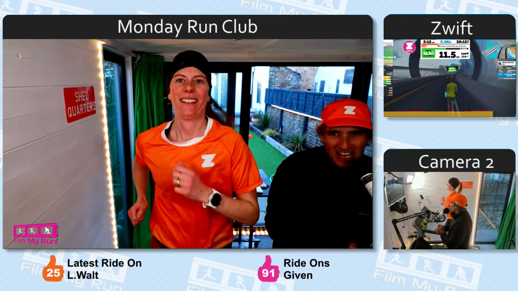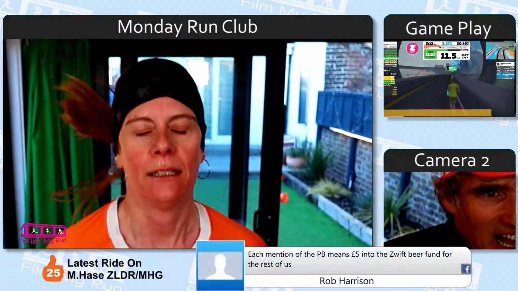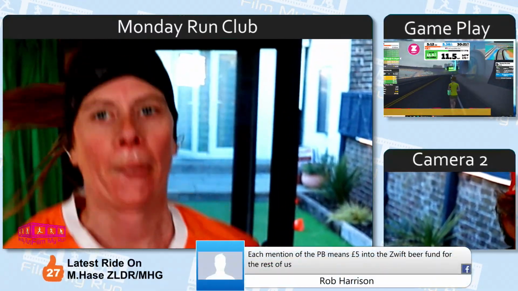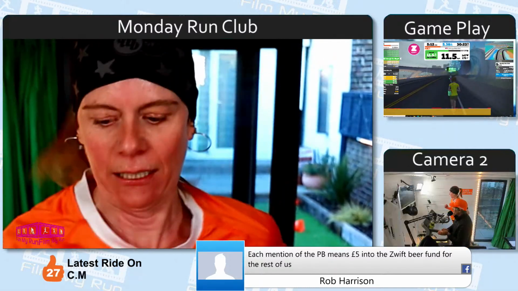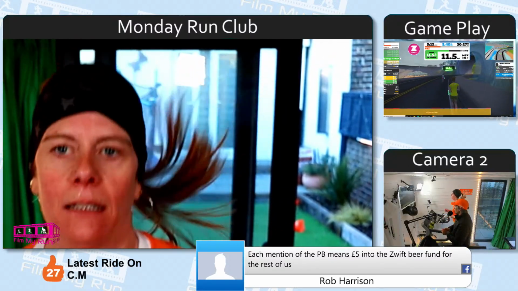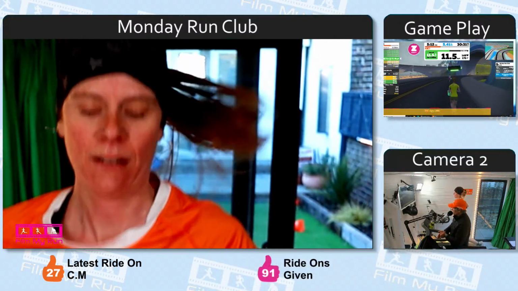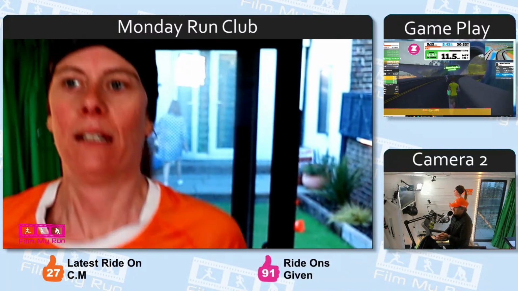Right, we're into kilometre number 6 now. 5.3 kilometres done. Victoria is at 11.5 kilometres per hour and approaching the last 3 kilometres of the run. Heart rate is 147, so comfortably in zone 3.